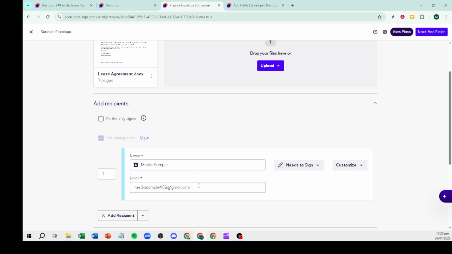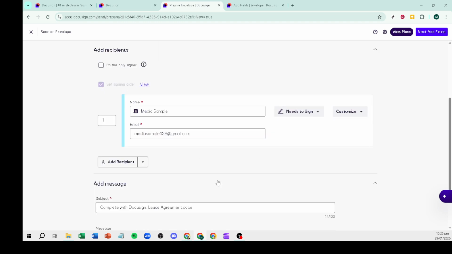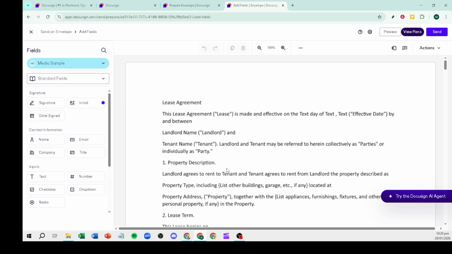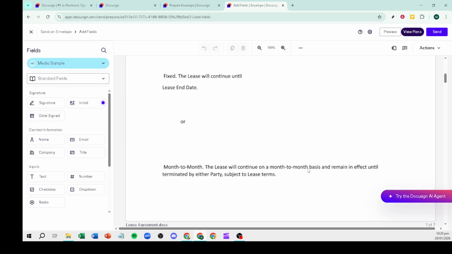Now add your recipients. Enter the email addresses of the people who need to sign or complete information, and assign each one the correct role. If you have more than one recipient, confirm the signing order so the document routes in the right sequence. When that looks good, click Next to open the editor.